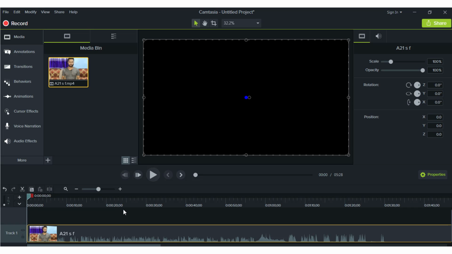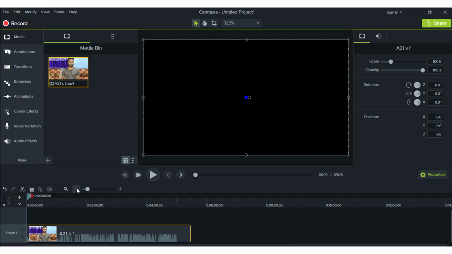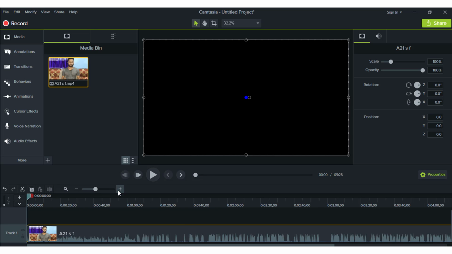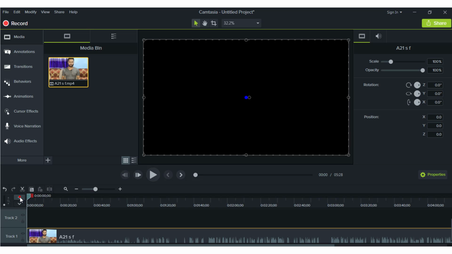It has more options, and if you want to increase or decrease the timeline, it has minus and plus zoom. Undo, redo, cut, copy, paste and split. If you want to increase tracks, you can click plus, and a track will be added.